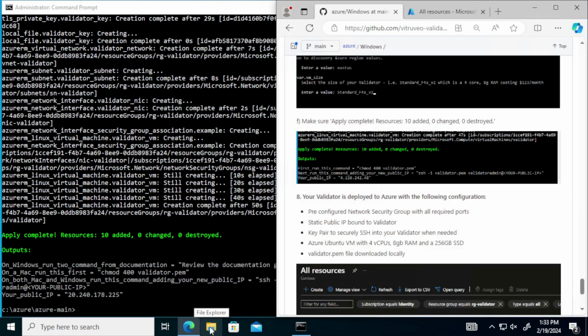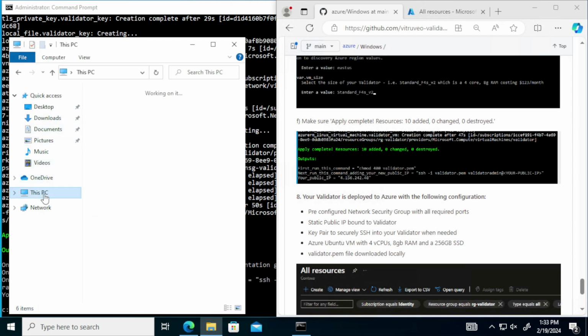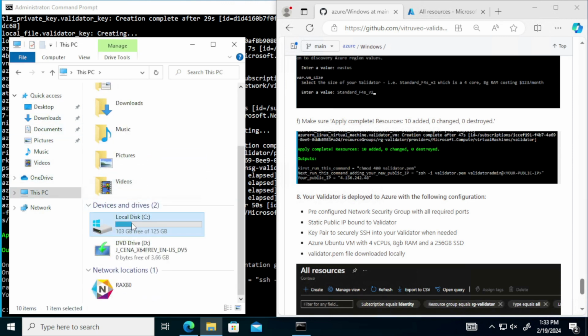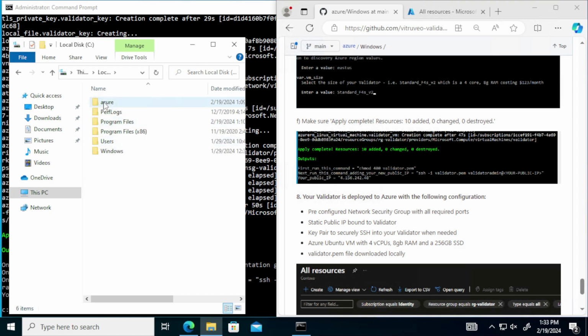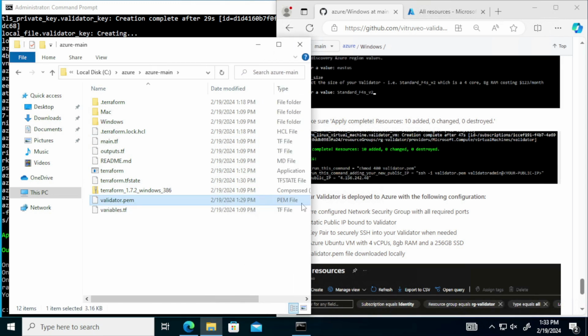To do that, I'm going to show you. You've got to go into File Explorer and go back to your local disk here. Typically it's going to be C. You're going to go to Azure and then Azure-main. And I found a way to actually pull this locally on your machine, wherever these files are, which is pretty cool. This is the private key. This is an extremely important file. This is your seed phrase to your validator.